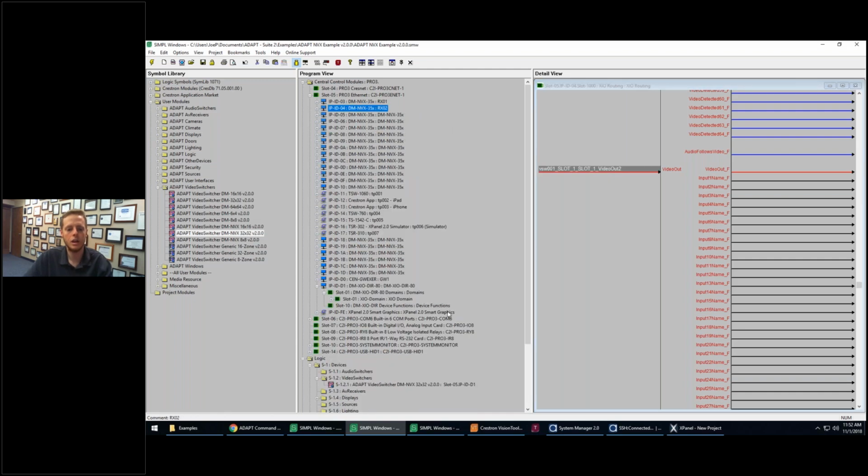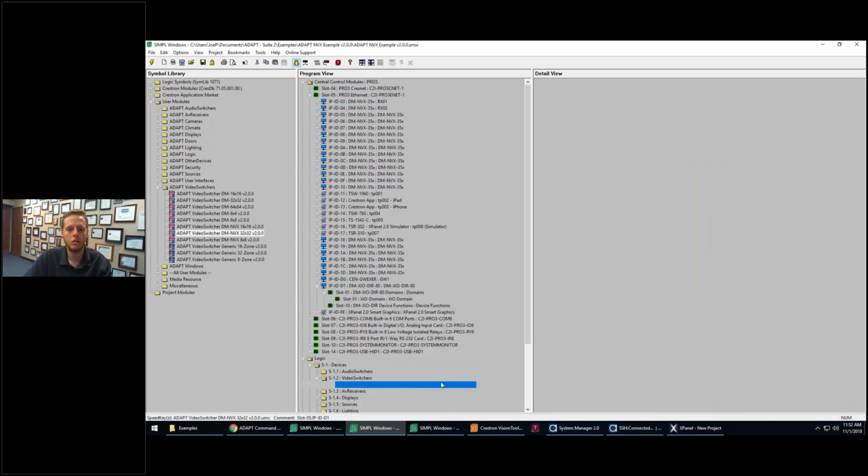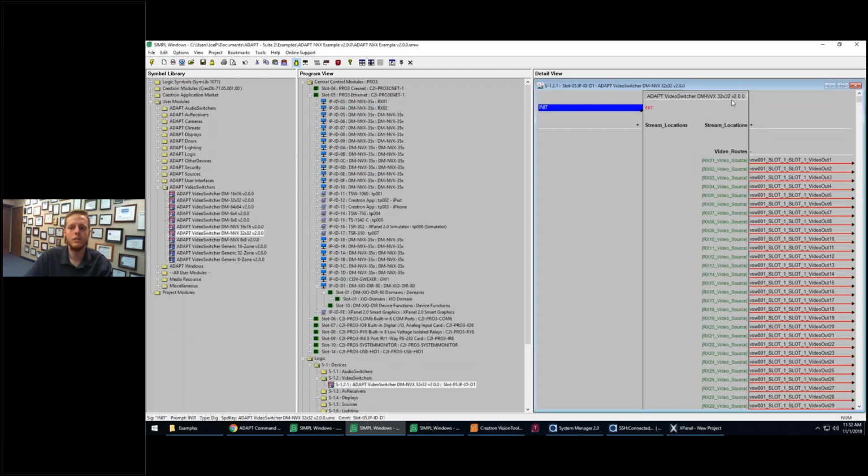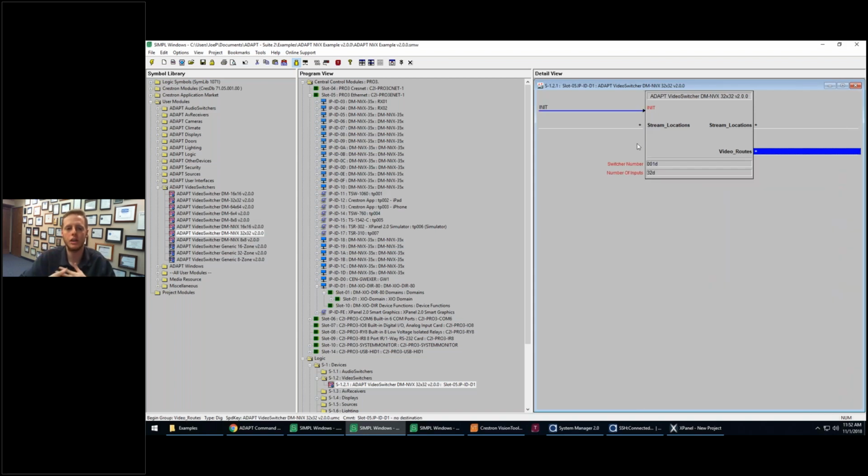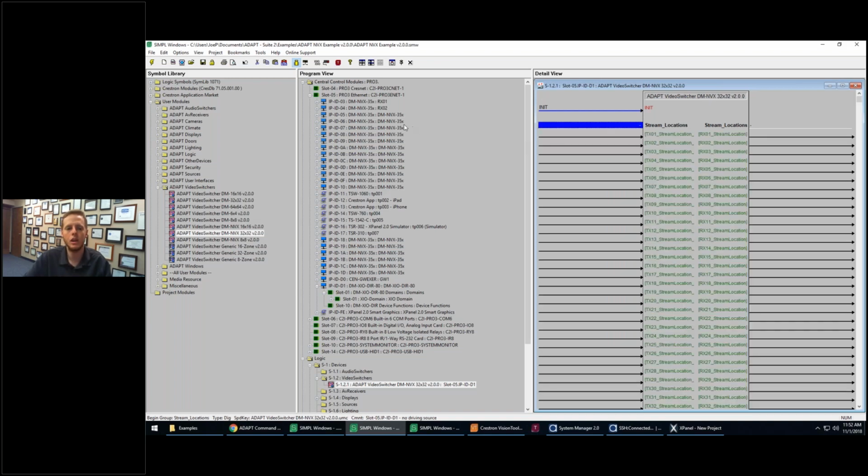Now the second way that you can do this, and this is all using the same NVX module. So no matter what method you decide to go with, you're always using the same NVX module. And instead of using the video routes for this kind of method 2, which like I said, I think is the easiest method, we're instead going to use these stream locations.